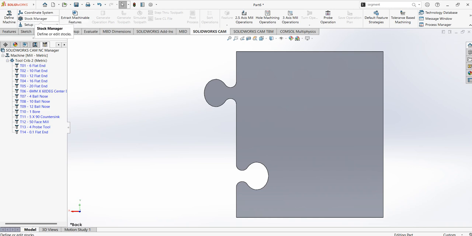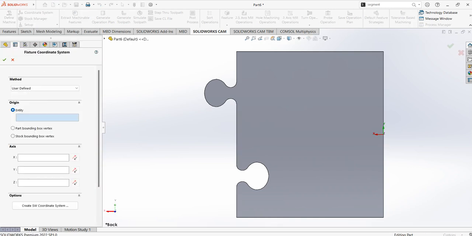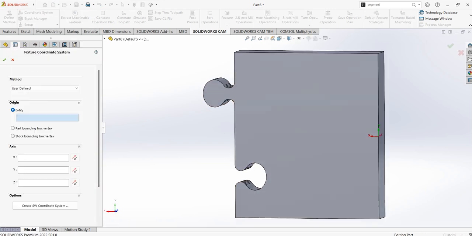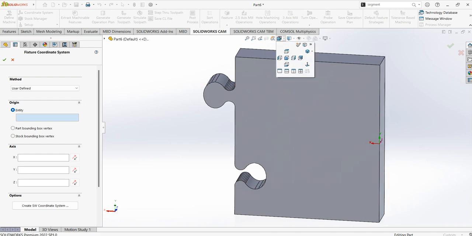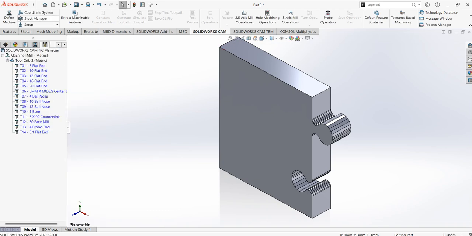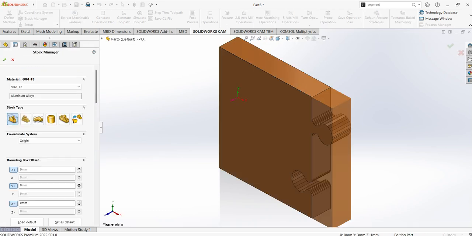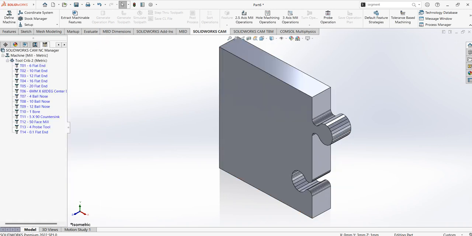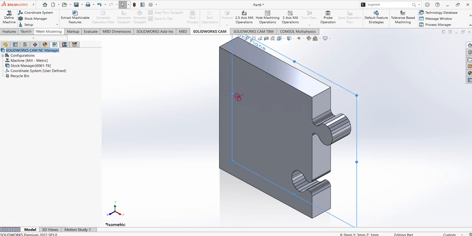Then from here, we set up the coordinate system. You can view it like this. So I like to put it here. This is where our starting cutting position will be. Click OK. Then stock manager. No need to change anything. Click OK. And then set up the mill setup.